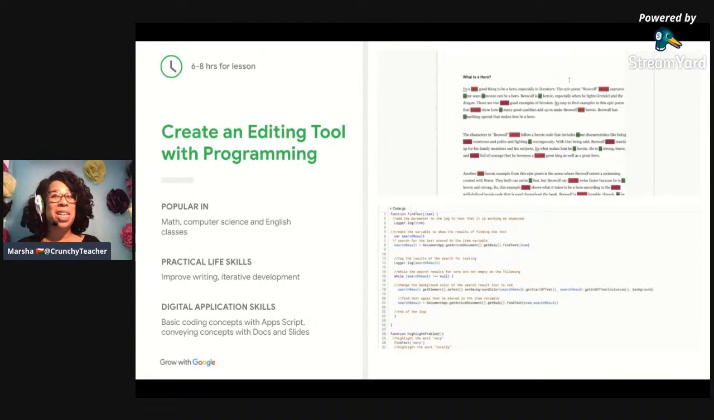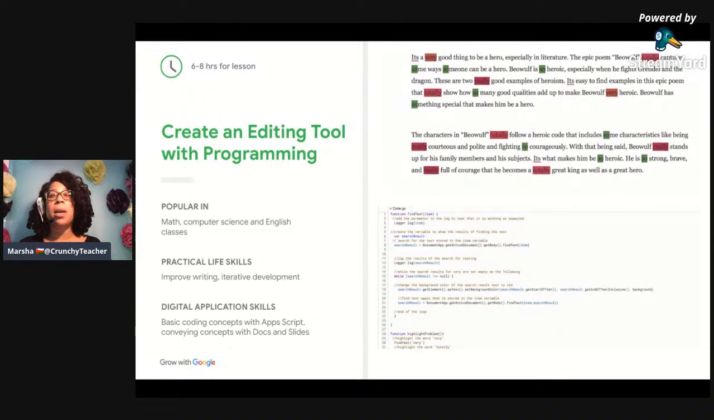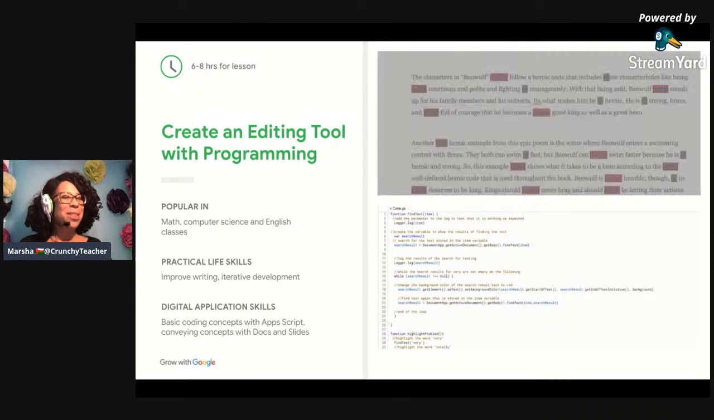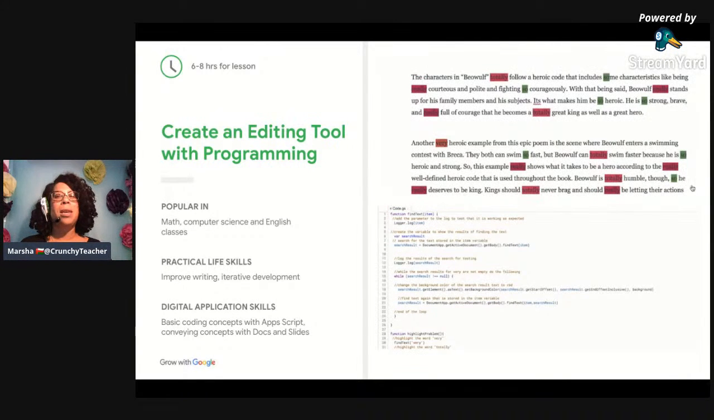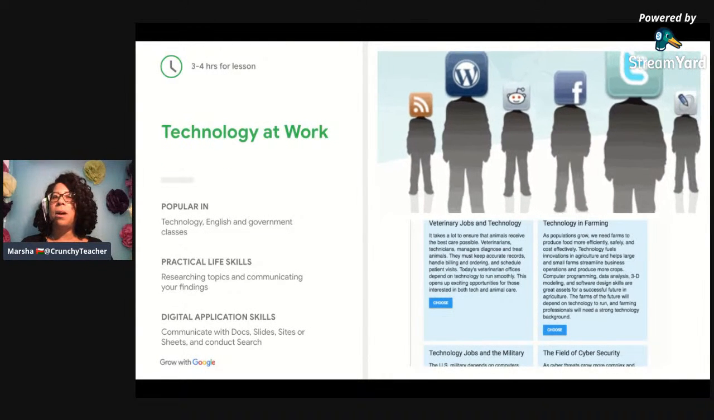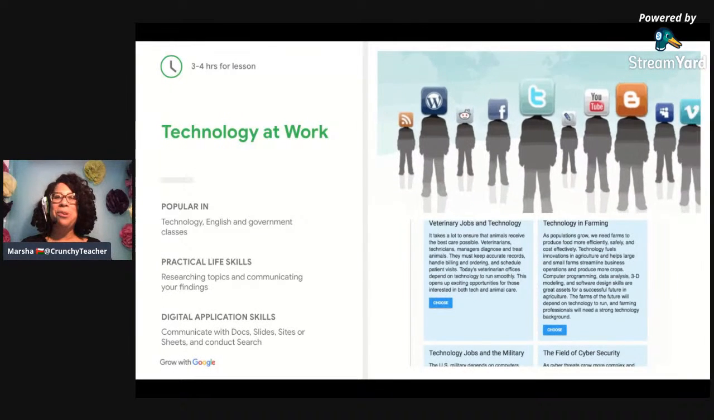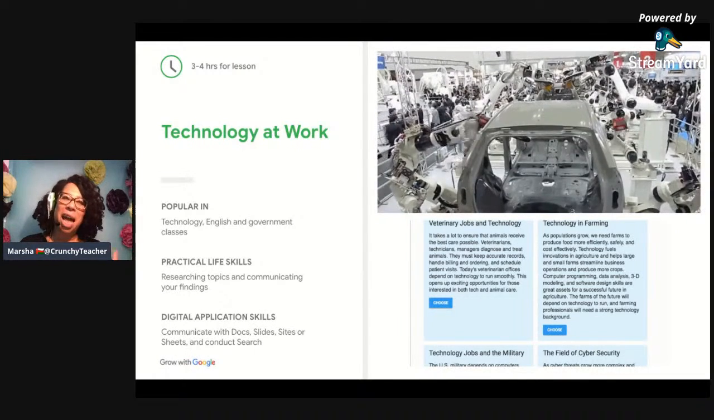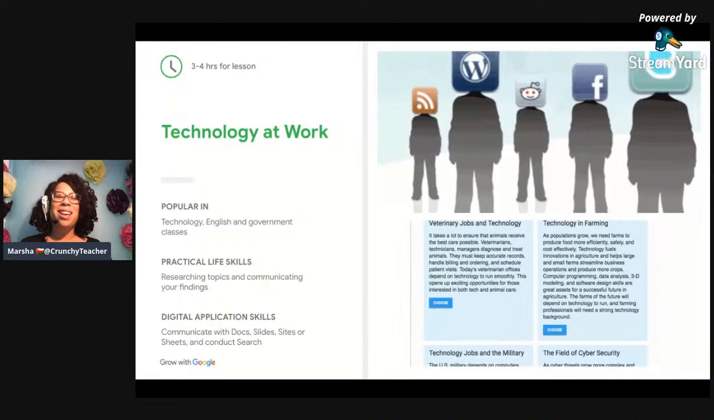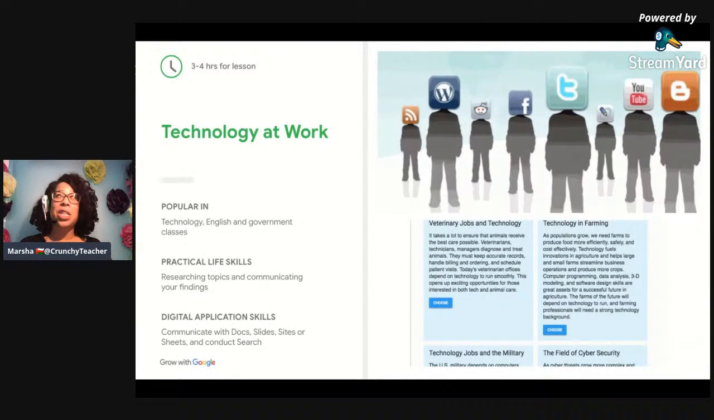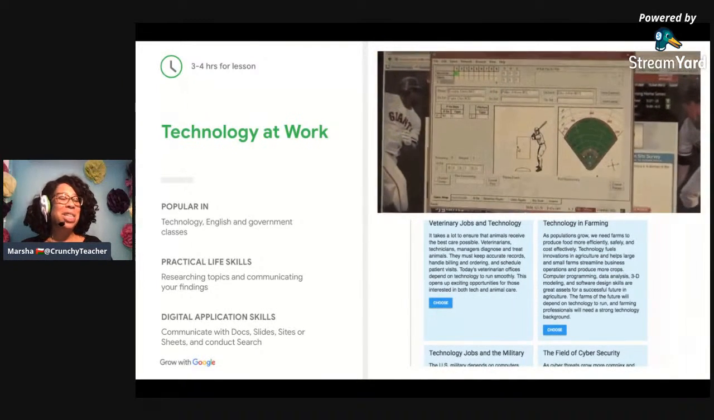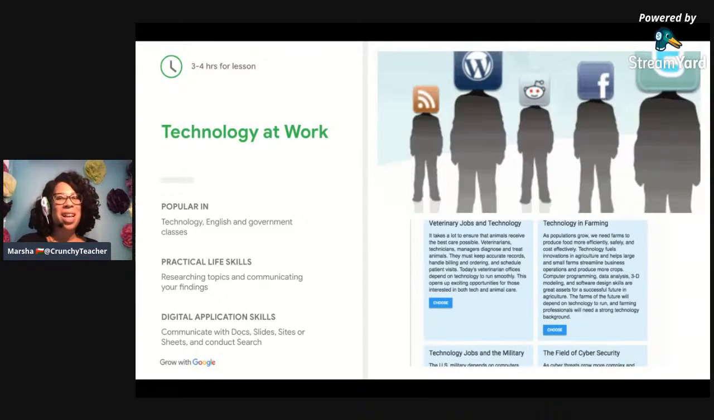One of my favorite things to use is the create an edit tool with programming, where students write code so that they can highlight overused words so that they're not always repeating the same transition phrases or words in a piece of writing. So there are a variety of ways that students can use the technology, but project creation and collaborating with their peers is a vital skill. We all have to work together and grow together. And that's what Google lets us do. It helps us to grow with Google and grow with our peers.